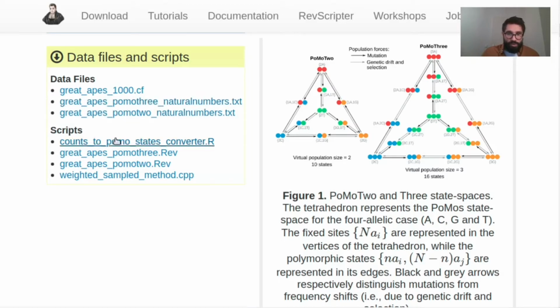Regarding the scripts, we have of course the weighted sample method, which is implemented in C++, and these are scripts that we use to do the recoding. And of course we also have the RevBayes scripts to run the PoMo3 and PoMo2, meaning to do phylogenetic inferences with PoMo3 and 2. And this is essentially what we need. So let's see how it works.